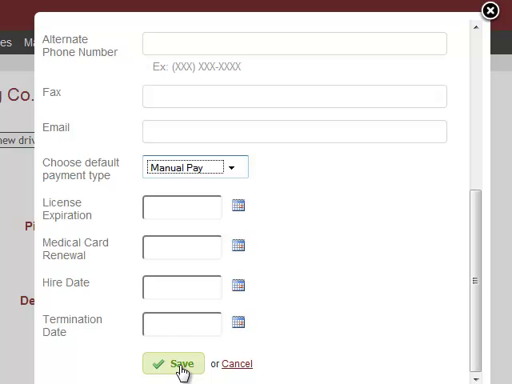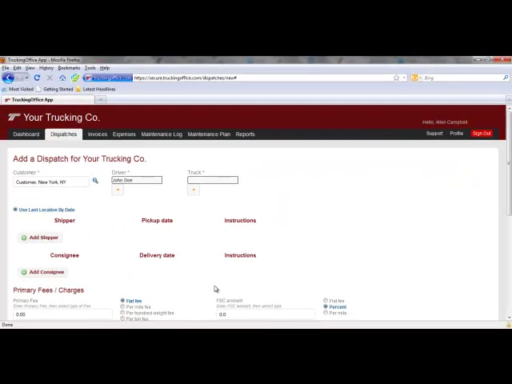After getting things set the way you want, simply scroll to the bottom and click Save. You'll then see your driver's name displayed in the driver field. If you check the pull-down menu, you should see him in the pull-down menu, so the next time all you will have to do is click on his name and move along.